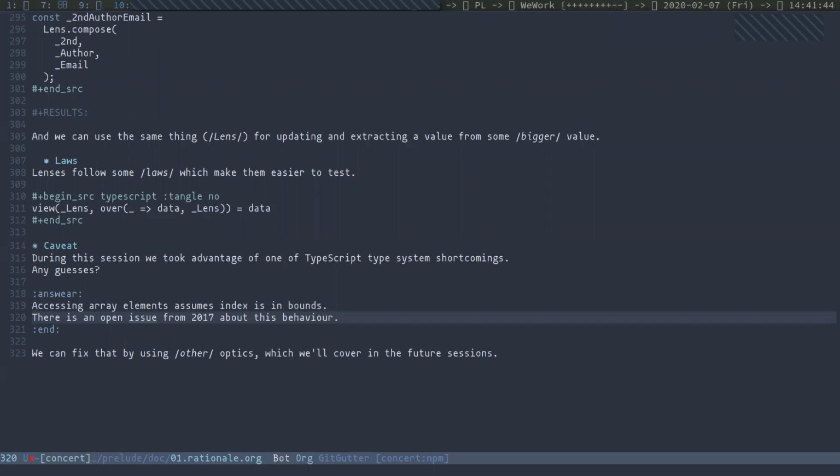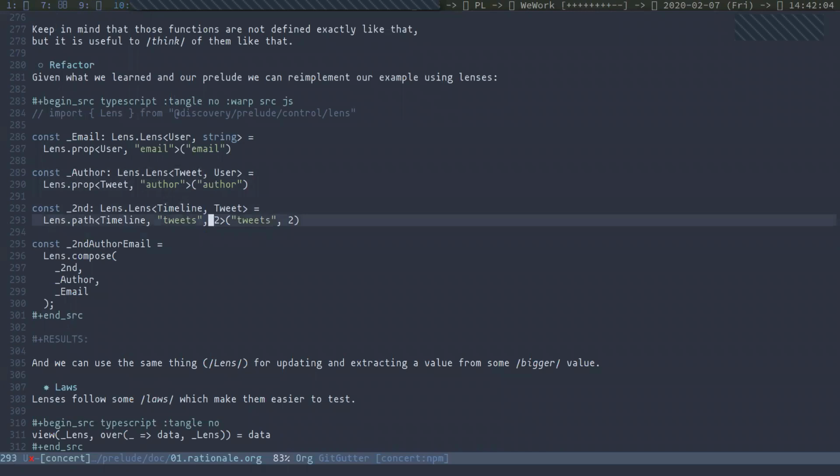So yeah, I believe that's pretty wrong. Even the standard TypeScript approach isn't that safe. And I use the same bug in the lens definition to get the second element. I abuse the type system in the same way, because what we would actually like to have here is a different kind of optic, not a lens, but something else. But that will be covered in a future session.